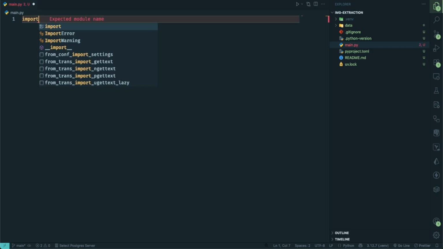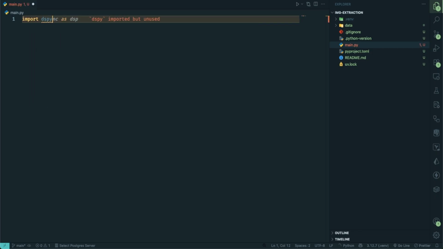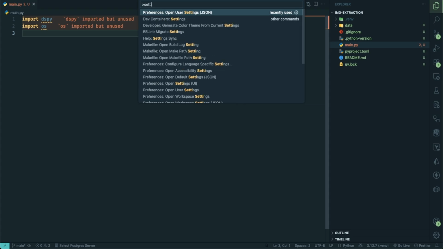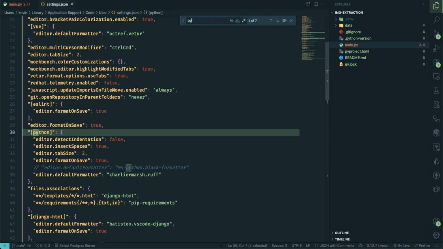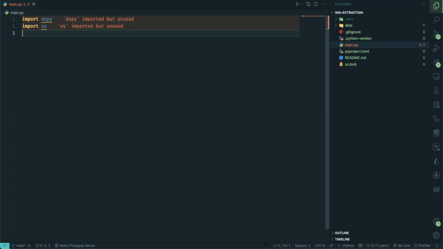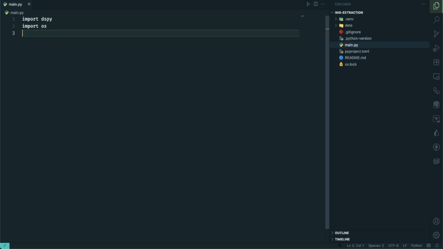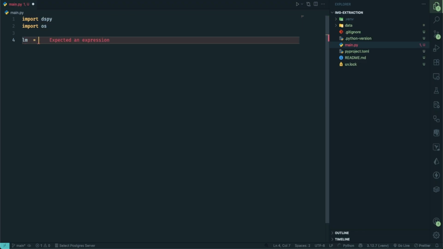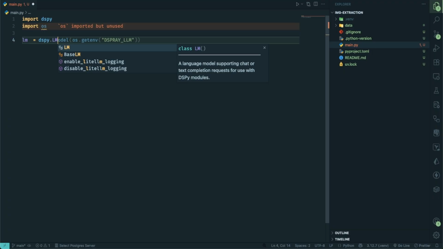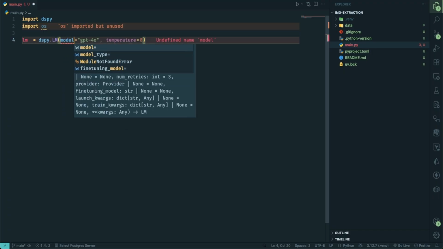So first of all, I will start by importing the DSPy module. After that, I need to import os to be able to retrieve the information I need. Let me also go to the settings, pylance. Do we have pylance? Yes. I don't know why it's not working properly. So here we go. LM should be dspy.LM. Yeah.